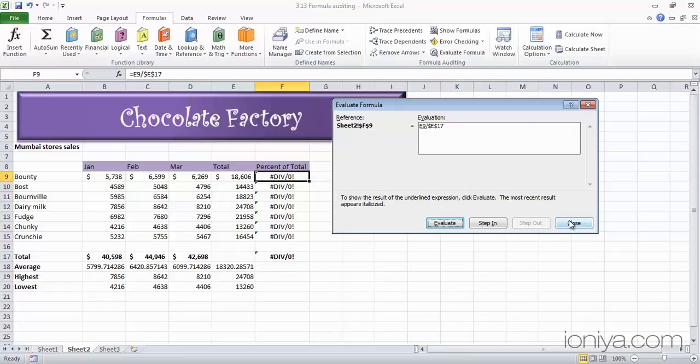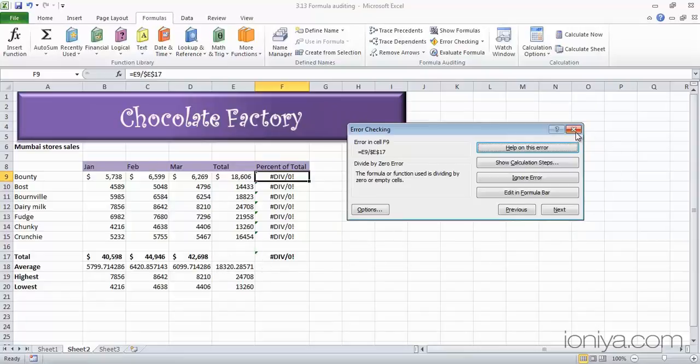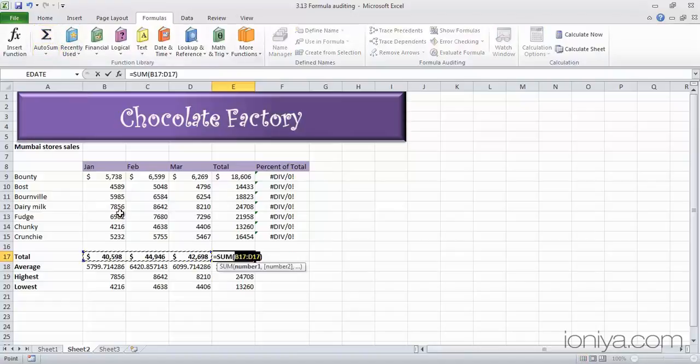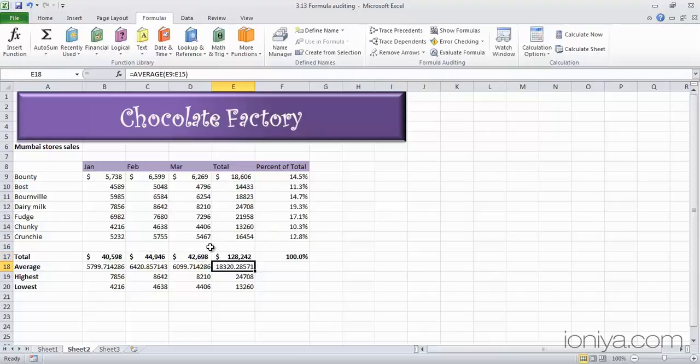Click on the Close button. Close this window as well. Select this empty cell. Click on the AutoSum button. Excel predicts the range correctly. Press the Enter key. And now we can see that the problem is solved.